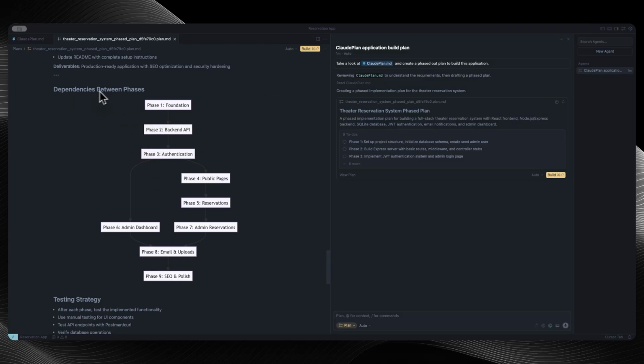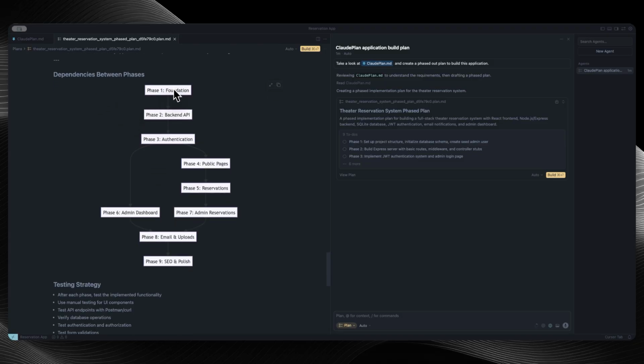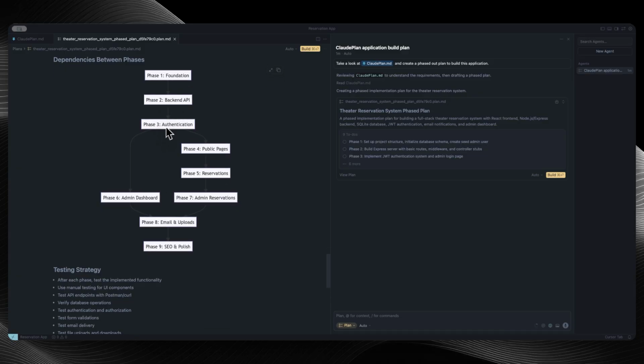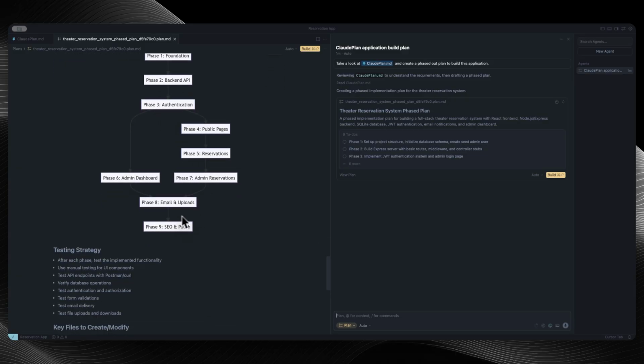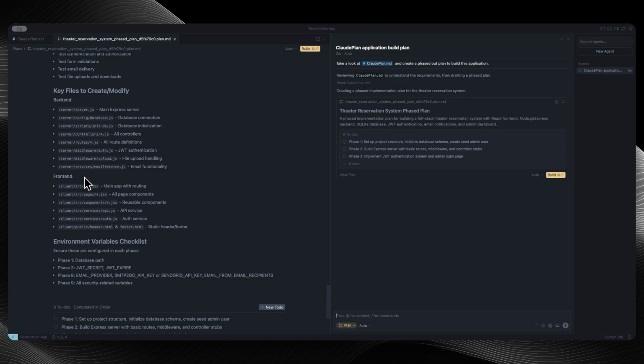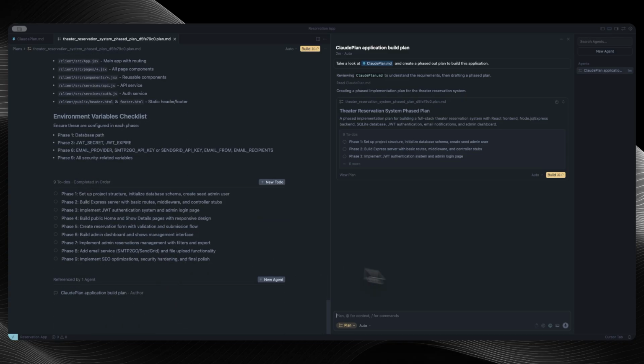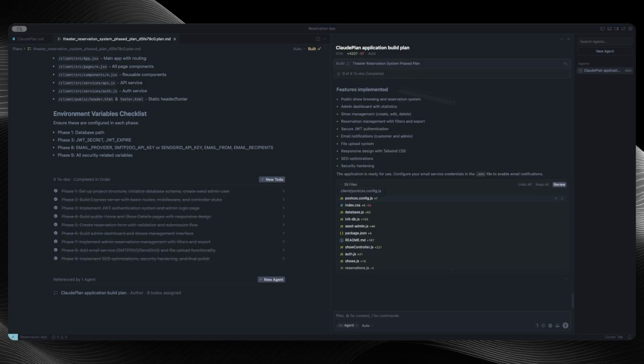You can see it even made the dependency between phases. So phase 1 is the foundation. Then I need the backend. Then you need authentication. And then it does all of this stuff, which is pretty sick. So this is the plan. We're going to start building this out. So I'm going to click build, and we're going to see the first iteration and how this goes.